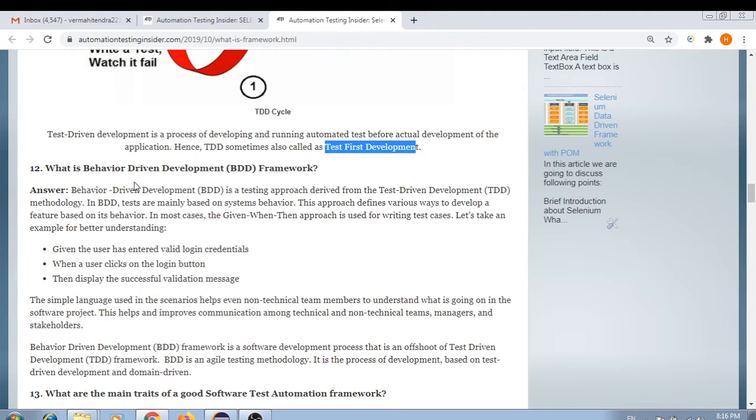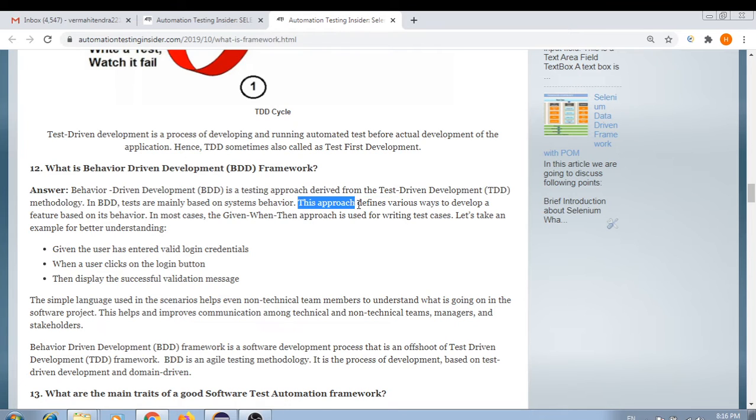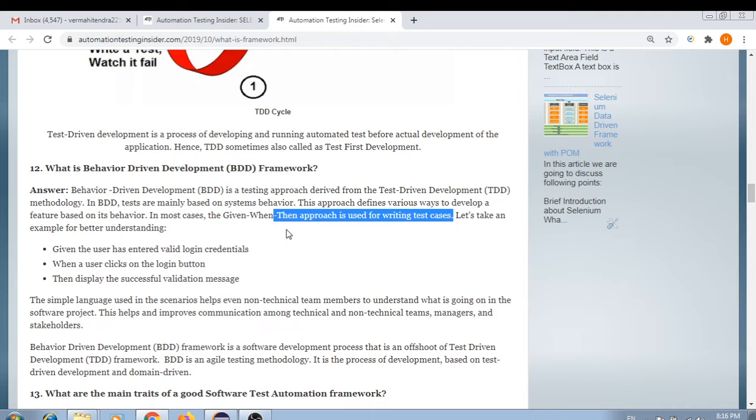Okay, what is behavior driven development framework? What is BDD? Behavior driven development is a testing approach derived from the TDD methodology. So this is an extension of TDD. In BDD, tests are mainly based on the system's behavior. This approach defines various ways to develop a feature based on its behavior. In most cases, the given-when-then approach is used for writing test cases. So I'm going to start the BDD framework as well with Cucumber. I'll explain how we can work with BDD.